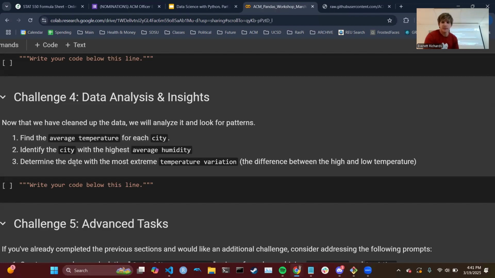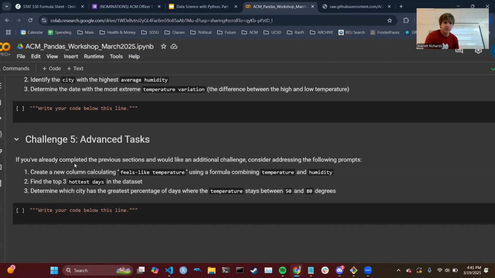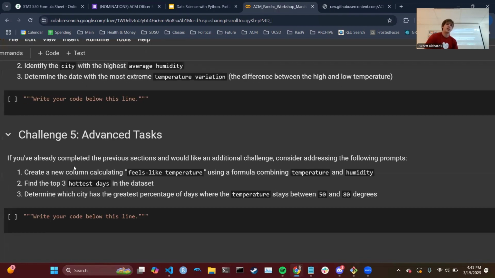And then if that wasn't enough for you, you can look at some advanced tasks. You can try to make a new column calculating the feels-like temperature, which is based on humidity and temperature. You can find a formula online for how to do that. I'm sure there are a lot of different ones. You can also look for the hottest days or find which city has the greatest percentage of days with good weather, so between 50 and 80 degrees or whatever your threshold is.